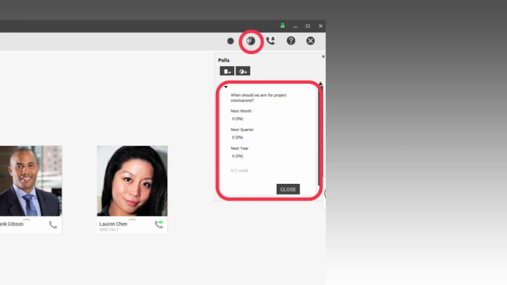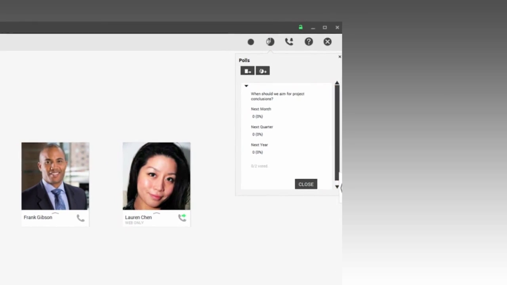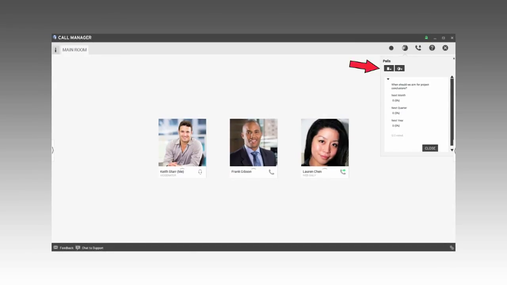Simply enter your poll question and answer choices. To immediately distribute the poll to the meeting, click Send. Or to save for later, click the Poll icon button to minimize the poll window. Once closed, poll results can be shared with your participants or exported in .csv format and downloaded to your computer for future reference.